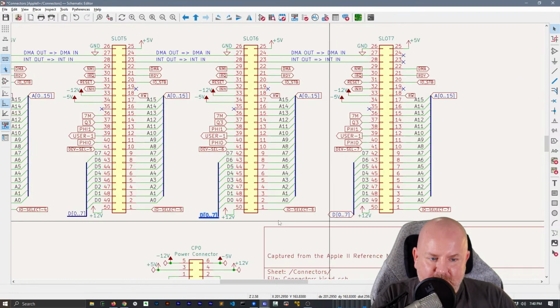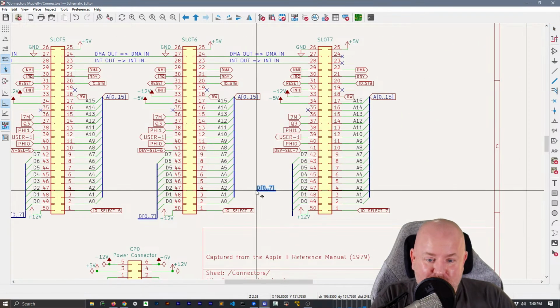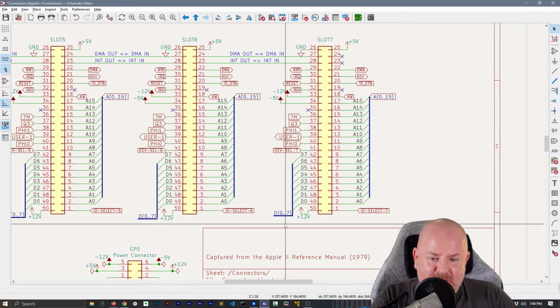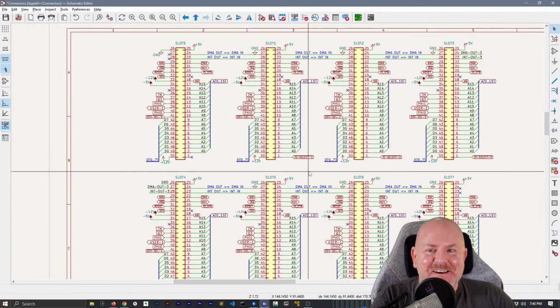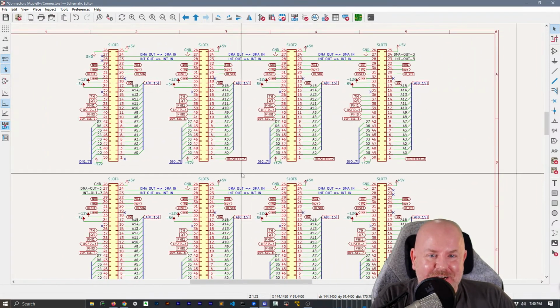Guess what I'm going to do? I'm going to delete and then paste because I'm a super serious schematic drawer. If anyone gets that reference, I'll be shocked.